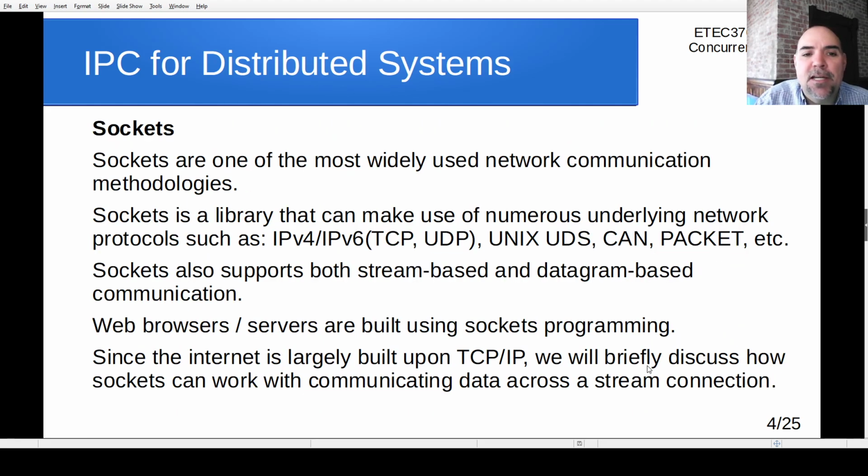All right, so looking at sockets. Sockets are really one of the most widely used methodologies there is. The entire internet is built on top of sockets, but other systems take advantage of sockets as well. So sockets is like a network library, and we can use that to write code that talks from one machine to another machine in a standardized way.